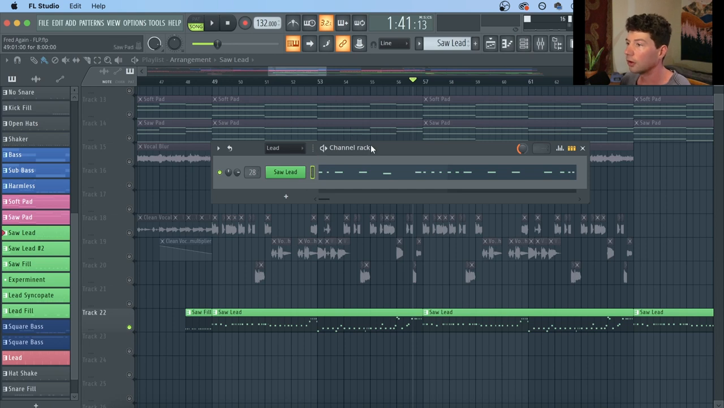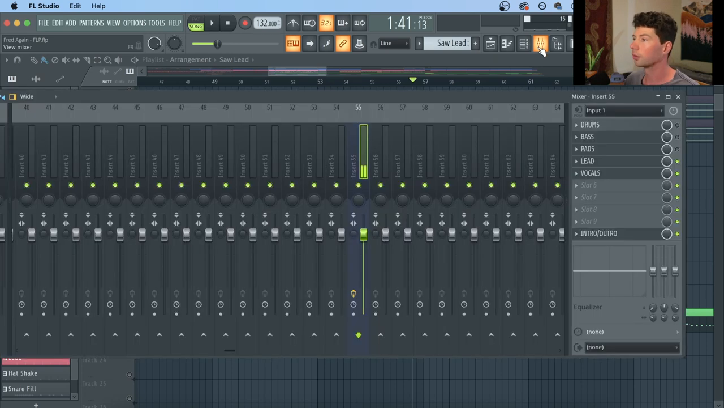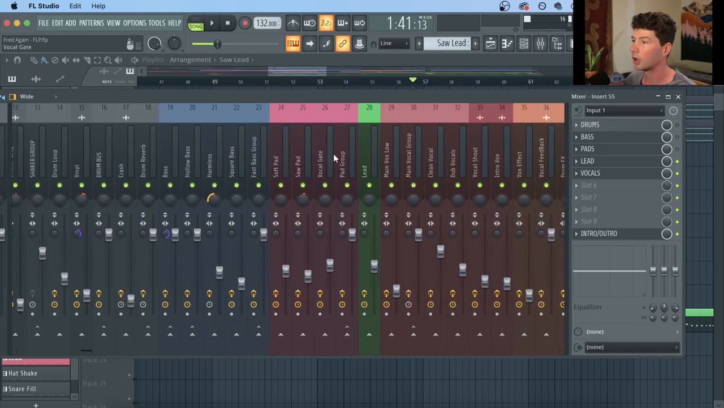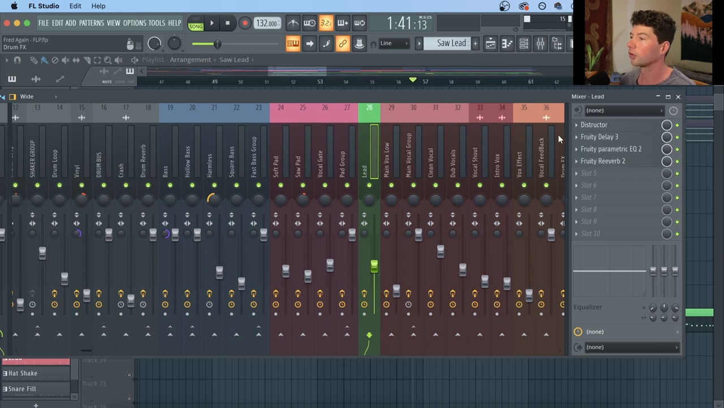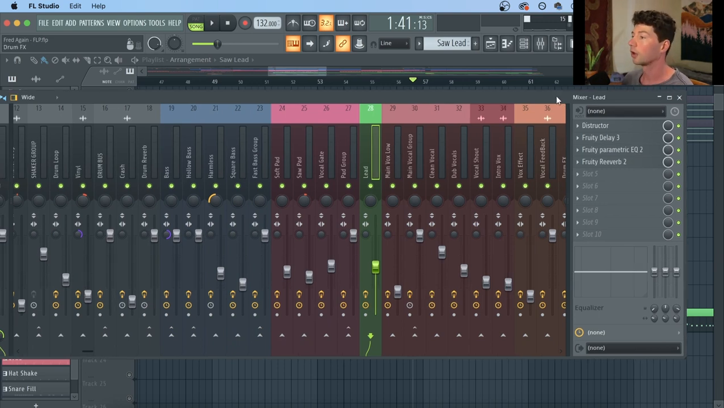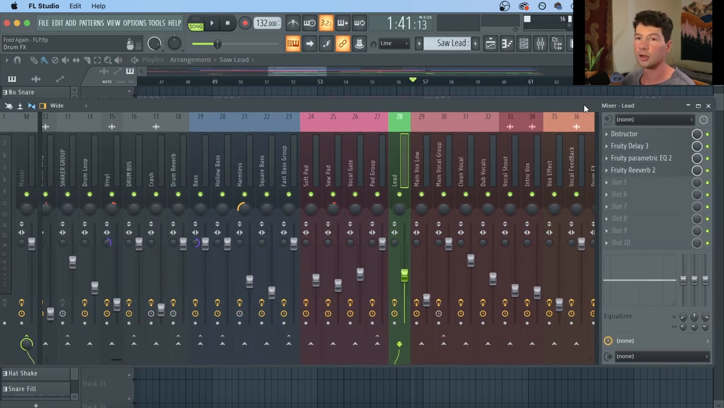In terms of the sound itself, it may sound a little different from the example you heard at the start, and that's because I had a few third-party plugins going on the lead sound, which I took away just for the sake of example. When you download the project, it will just come with all the native stuff.